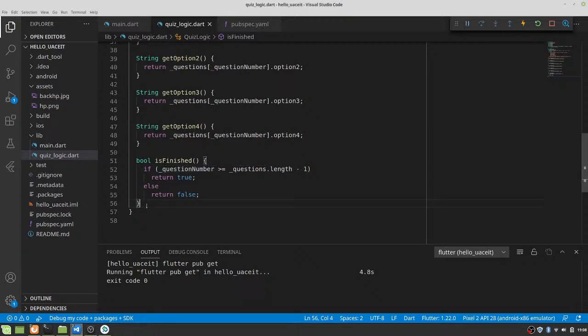Some more functions that we're gonna need is if we want to play the game again, so we need to reset the question number. So we can create a simple function like void reset. This will just set the question number to 0 again so that we can play it again.